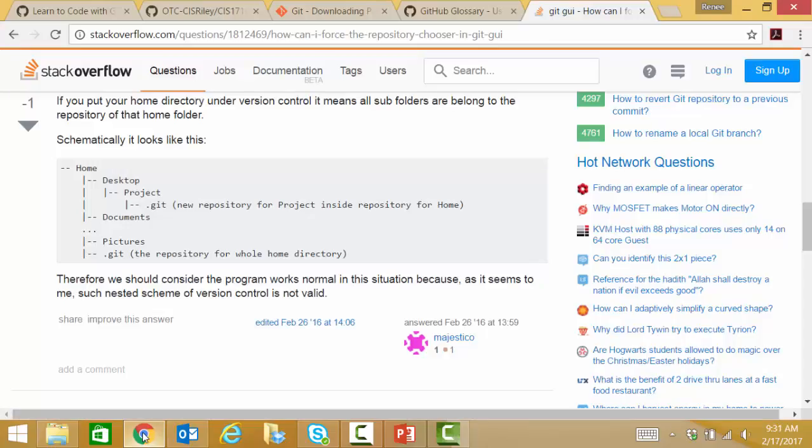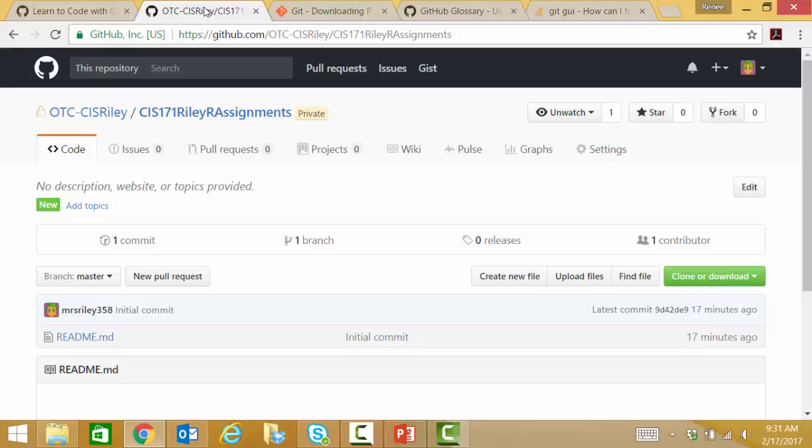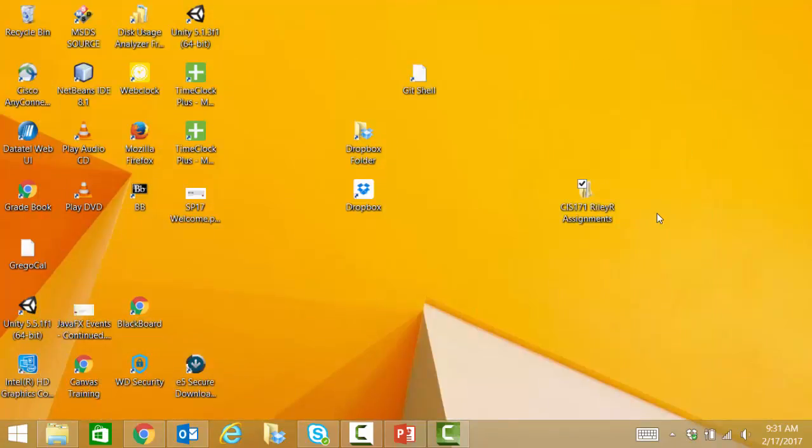We've got everything set up now on our repository. So we're ready to create a local repository so that we can connect the two and keep all our changes up to date. So my repository, remember, is CIS 171 Riley R assignments. And I've created a folder on my desktop, which is where I would like to have all of these assignments that I'm going to keep on my local machine. You, of course, might have a different place where you want to keep yours.